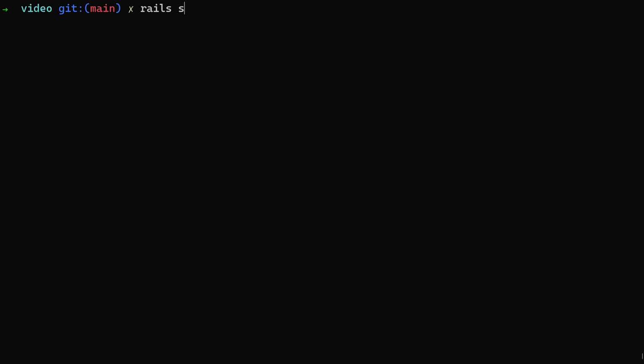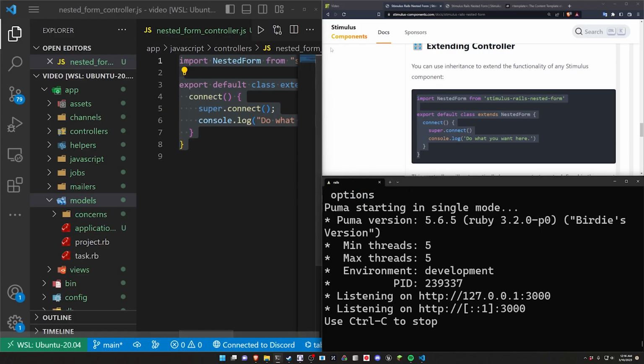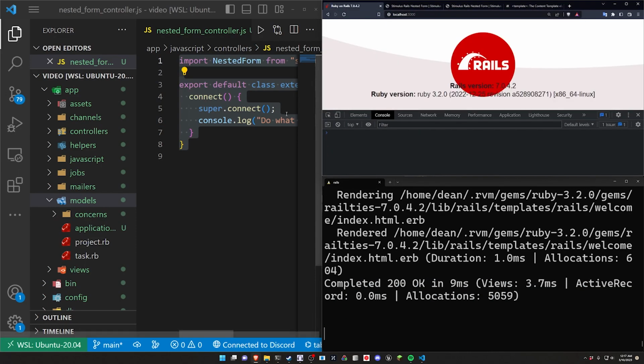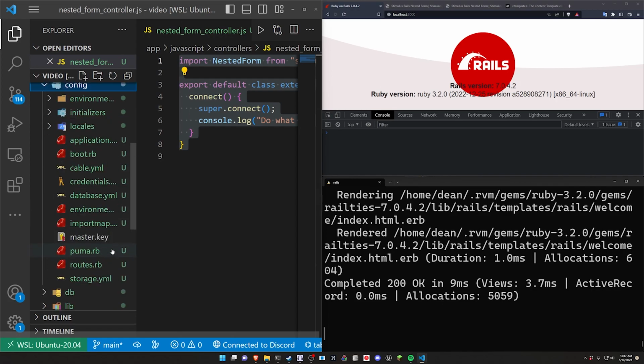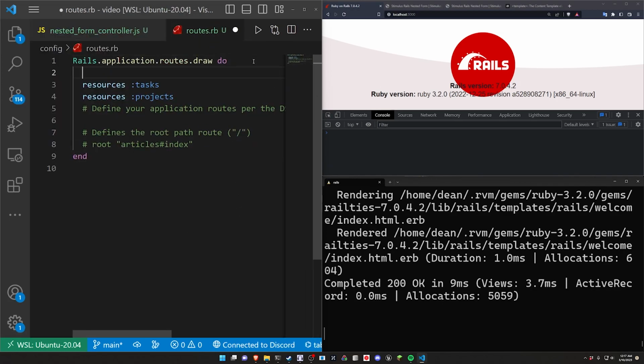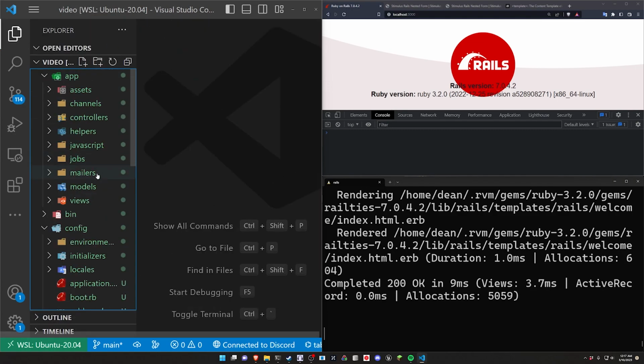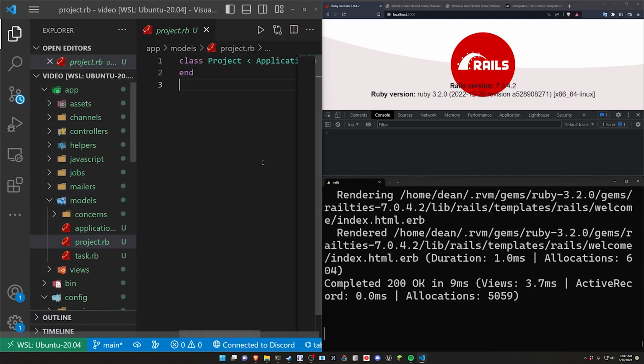We can now do a rails s to start our server. We can come over to localhost port 3000 to get rid of the demo project here. And let's come into our config and our routes.rb, and let's set the root to be the projects controller and the index action. Once that's done, we can go ahead and close this, and we can close our nested form controller. We can come up here to our models and our project.rb.